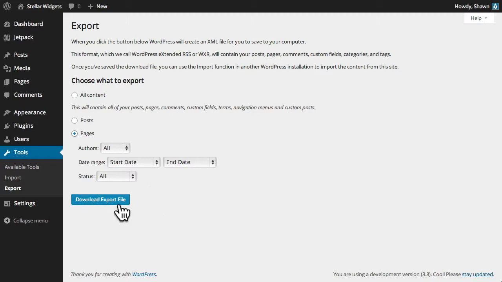You can use this tool to create a backup of your site content or to migrate your site to another WordPress installation. This is one of the easiest ways to back up your content, which is obviously very important, but it doesn't back up your actual theme files, plugins, or uploaded files.